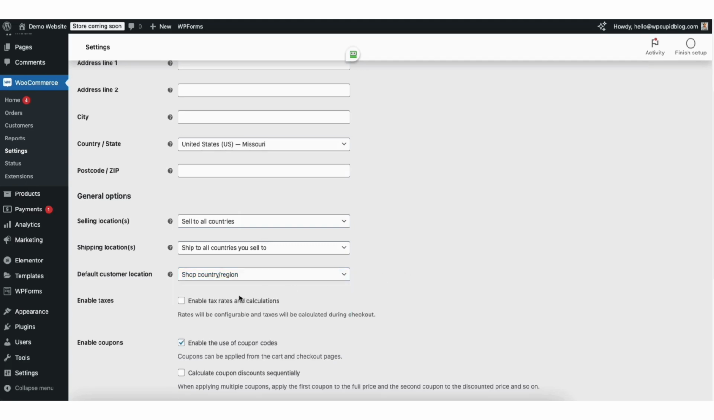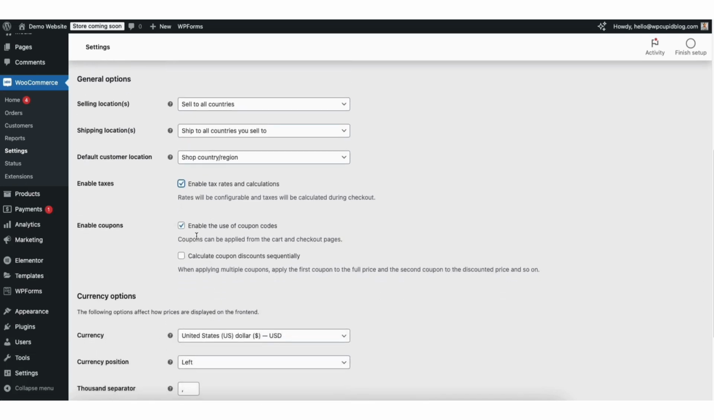Next, you'll see the Enable Taxes. I recommend selecting this so that the taxes populate in the cart at checkout once set up. Next, you'll see Enabled Coupons. You can select or unselect coupons to be used at checkout for your site.